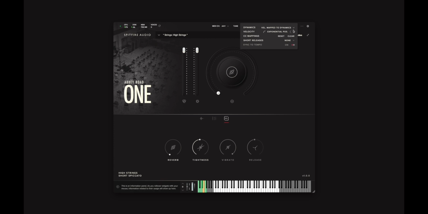The velocity control allows us to set the behavior of how the plugin will respond to how hard you hit the keys. So for example, by default, this is a linear velocity, but if I change this to exponential positive, you can hit the keys a lot softer for a louder and stronger response from the plugin.